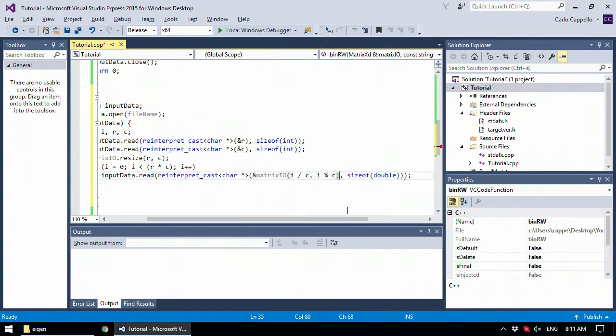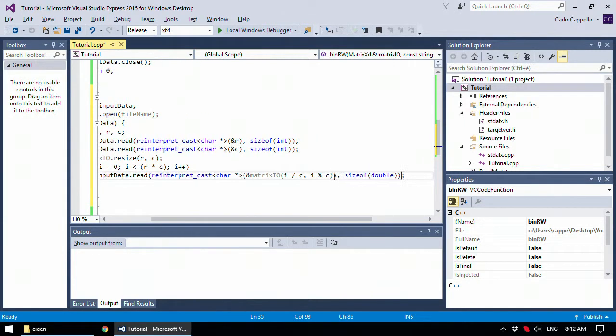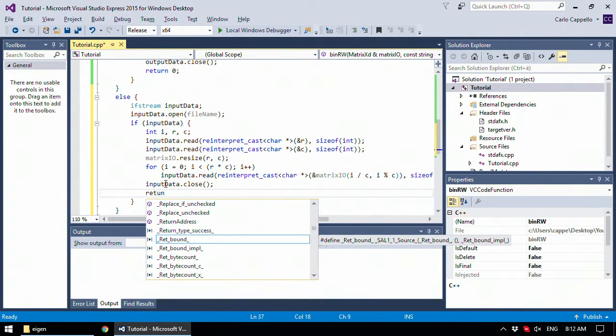Oh yeah, too close. Alright, be careful to close the brackets in the right order. Alright, after this I can simply close my file and return 0.